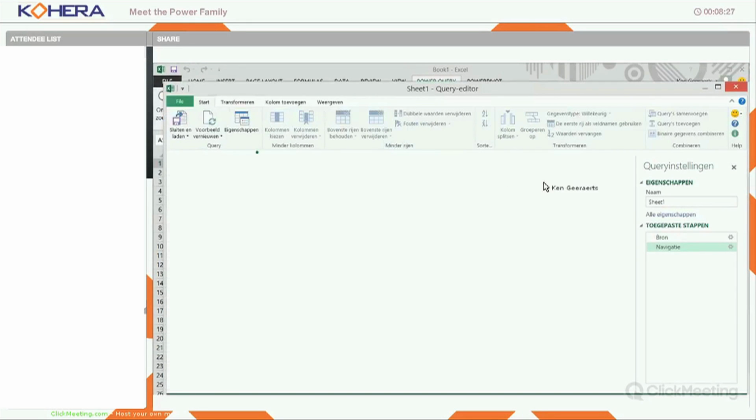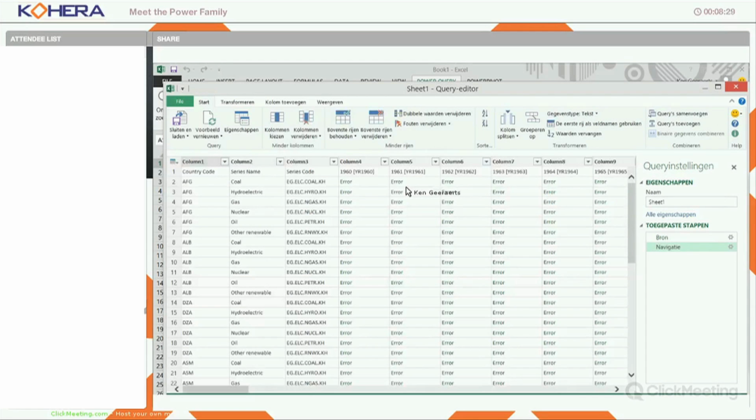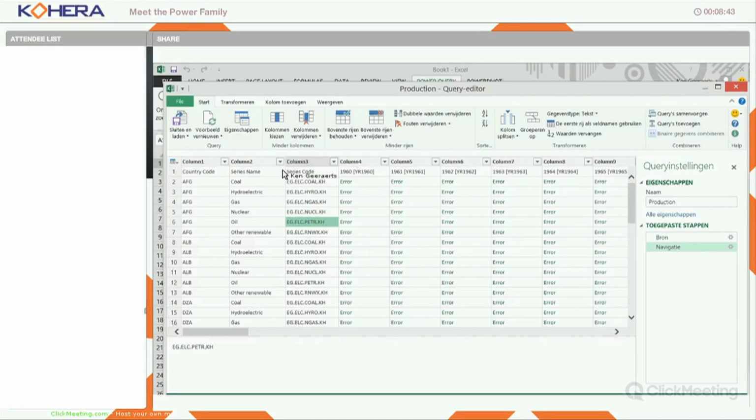Right here. And this is the information we get. I'm gonna rename it already so it's more logical. Okay. So you see we have a lot of error messages here. But luckily for Power Query this is no problem and we're gonna solve it right away.